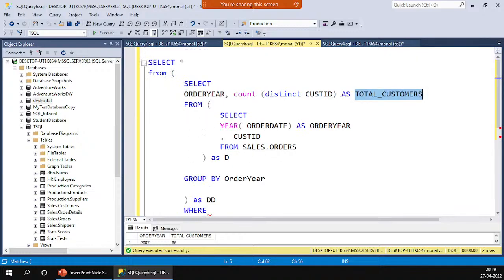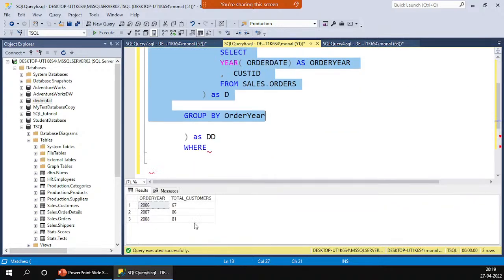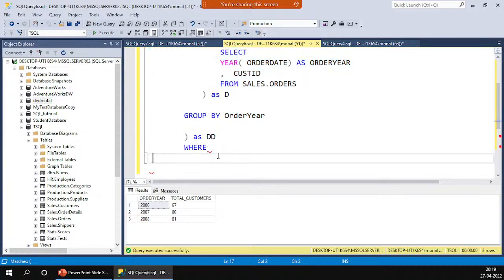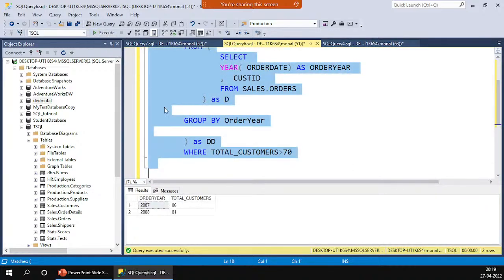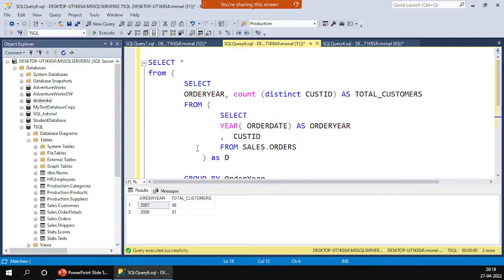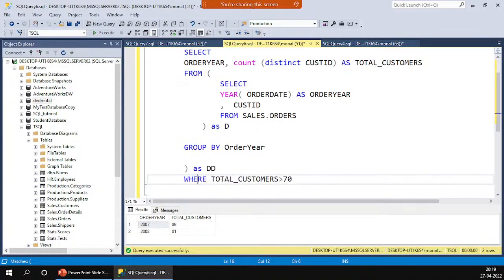That inner part is executed first, and on top of that, this query will execute and pass the result to here. You can see it will pass this result to this DD table. And you can use greater than 17 here. Let's execute this query. So this is nothing but a derived table. If you want to do certain on-the-fly operations, these tables are used.